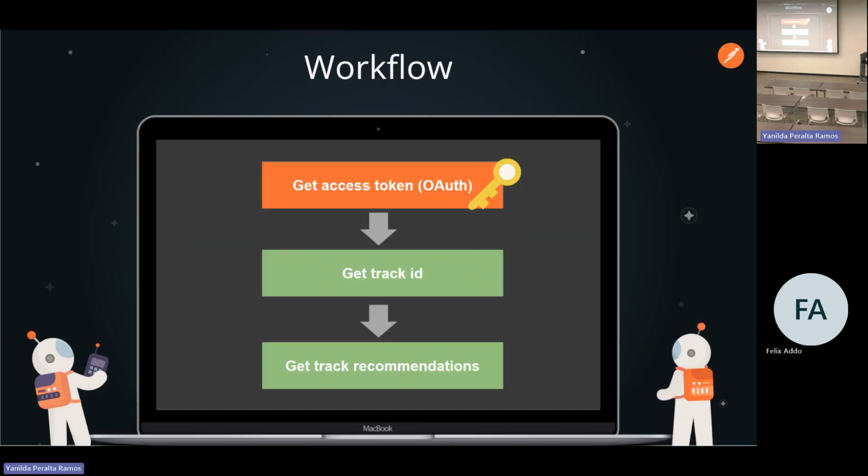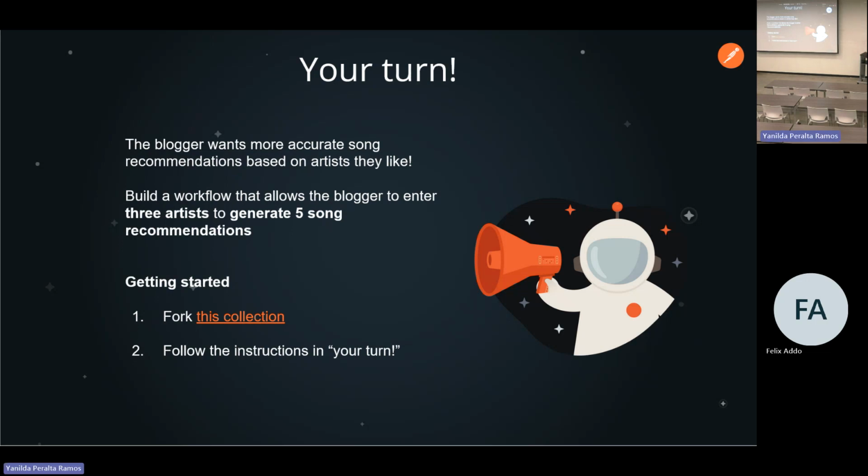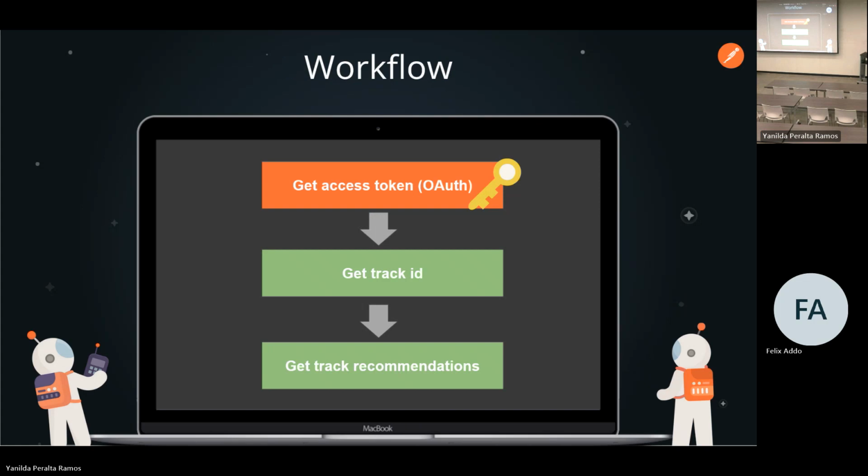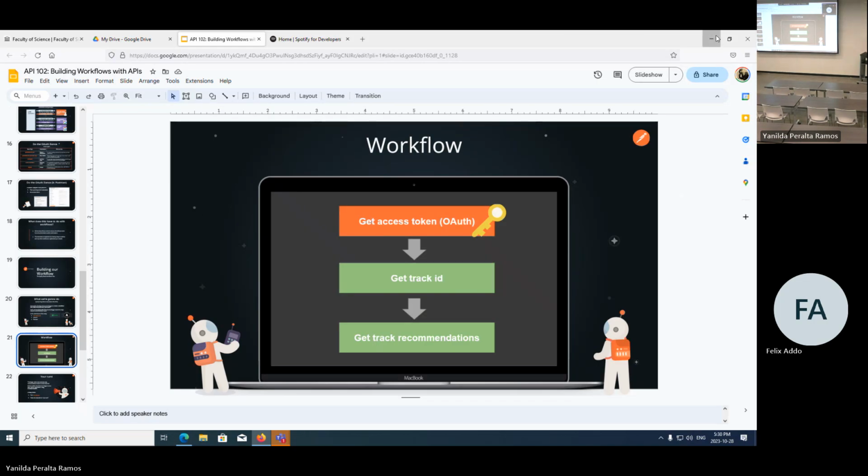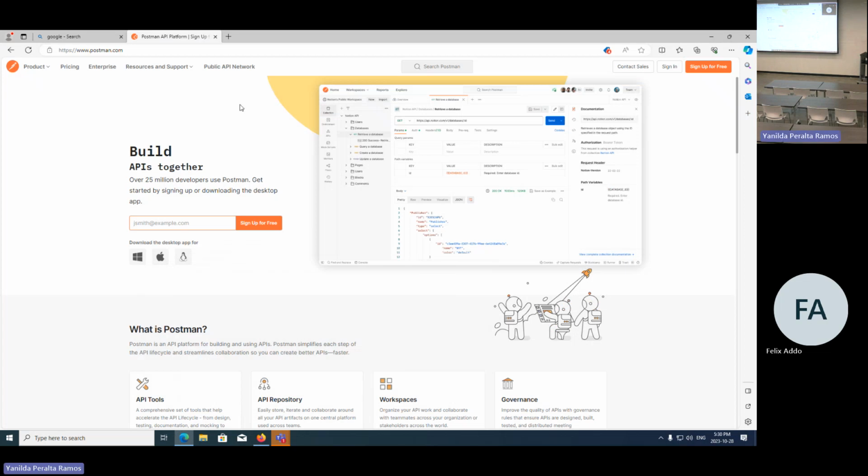So this is how the workflow is going to be, right? First you get the access token, right? Second, you get the track ID. Track ID is the song ID, right? And then you get the track recommendations, okay? All right, so I'm going to do this, okay?